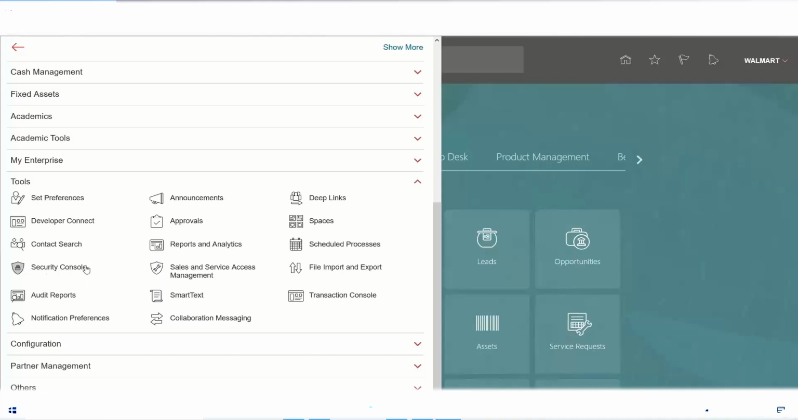If you are able to see Security Console here, that means this user got access to IT Security Manager. If you don't find Security Console under Tools, you have to understand the user doesn't have access to the IT Security Manager role. If the IT Security Manager role is assigned to this user, then only you can see the Security Console task here. In Fusion, most of the activities you do are called tasks. Here we have one task called Security Console.